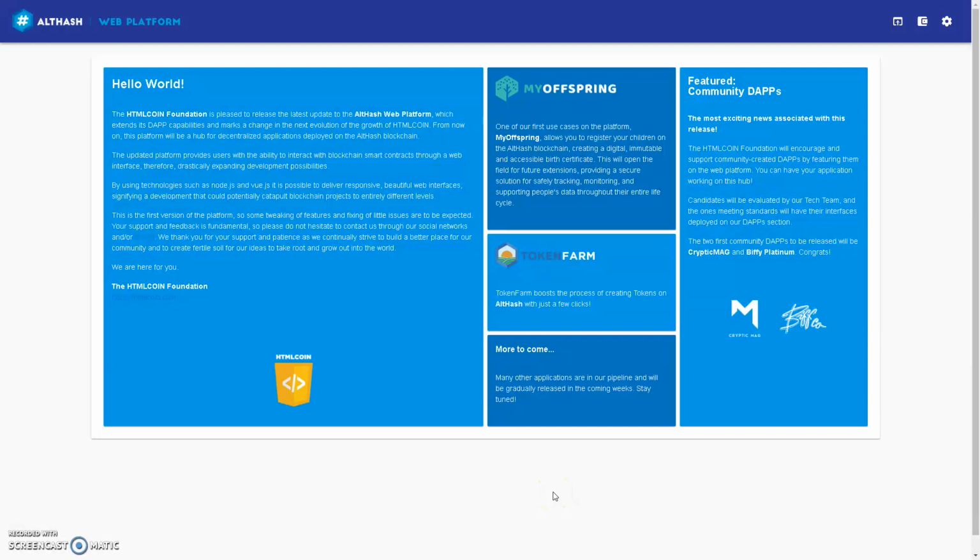Hello everyone. Now I'm going to be showing you how to use one of the other decentralized apps on the Alt-Hash web platform, and that is my Offspring. And this will allow you to register your children on the Alt-Hash blockchain, creating a digital, immutable, and accessible birth certificate.